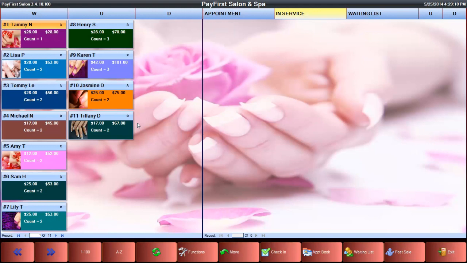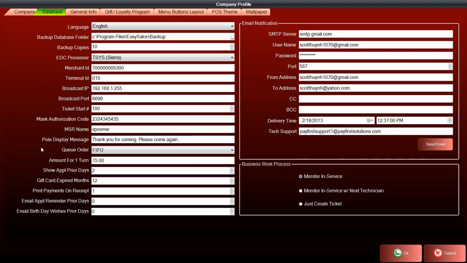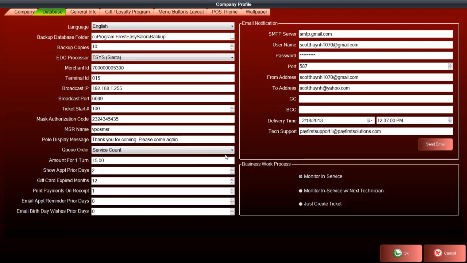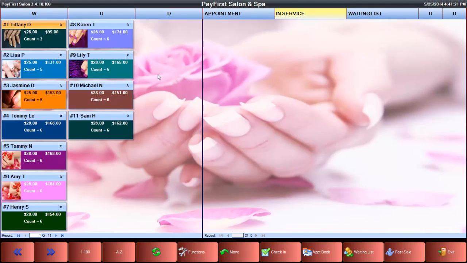Let's go back to the company profile. We're back in the company profile. This time for the queue order, we're going to select service count. When we're managing the queue using the service count option, it takes the person with the lowest service count and puts them at the head of the queue. So in this example, you can see that Tiffany has 3 as a service count. Lisa is second with 5.